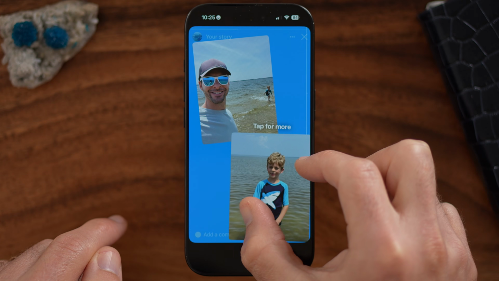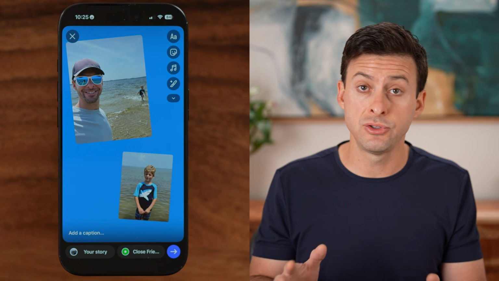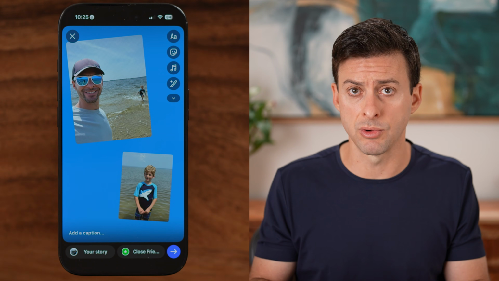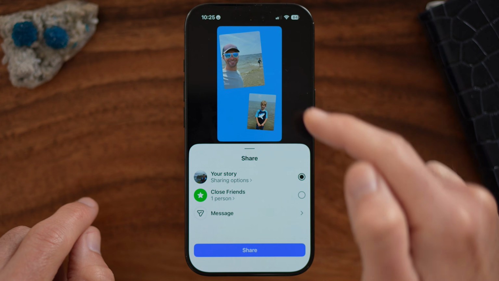And again, you can move it around. You can make it bigger or smaller. You can tilt it however you want. Add 2, 3, 4, 10 photos. It doesn't really matter. When you're ready, tap on the share button at the bottom right, and then share this as your story with multiple different photos in that one story.